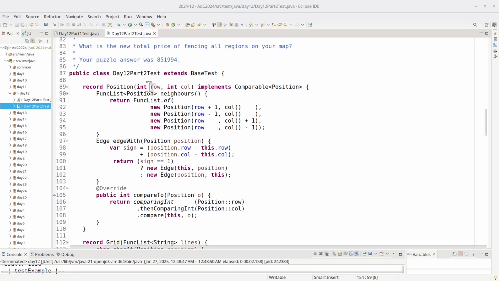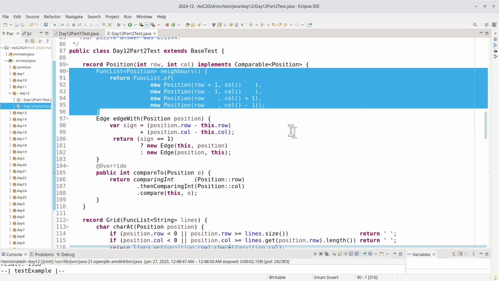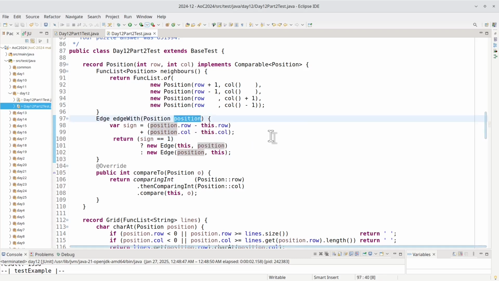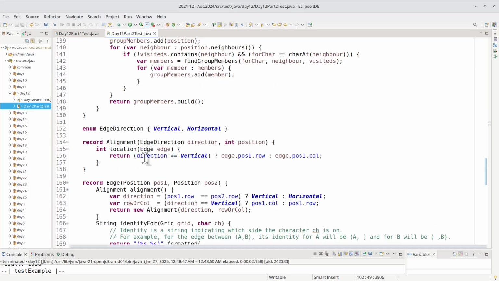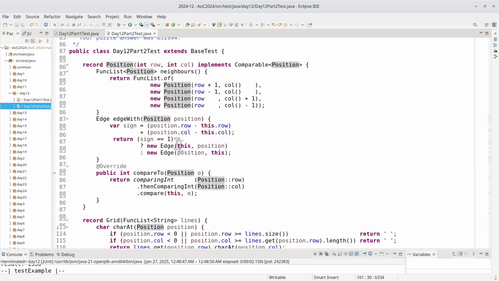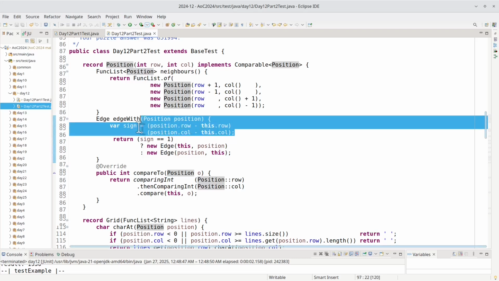Similar to part 1, we will have the class Position, which can also return its neighbor. But now we have a method called edgeWidth. It's a convenient method that, when given the position that is next to it, we can create the edge. And the edge is defined as two positions that are next to each other. To make it uniform, put the position that has a lower row or column first, because they are neighbors, right? So they are either on the same row or on the same column. So when we do this, we will get the sign.